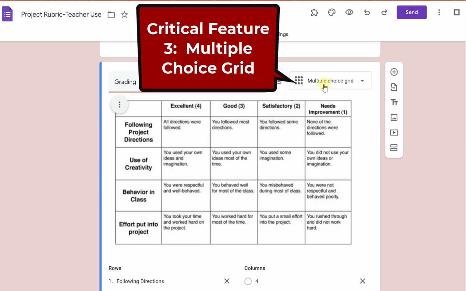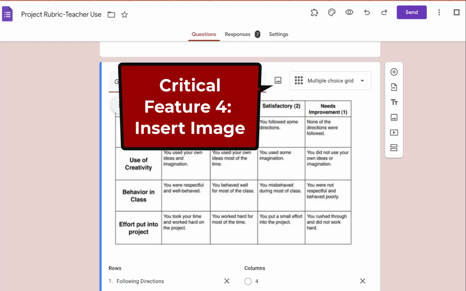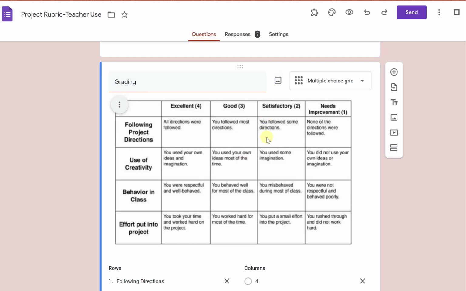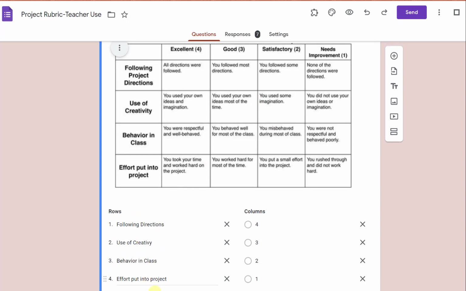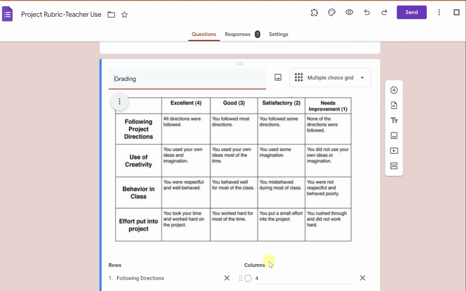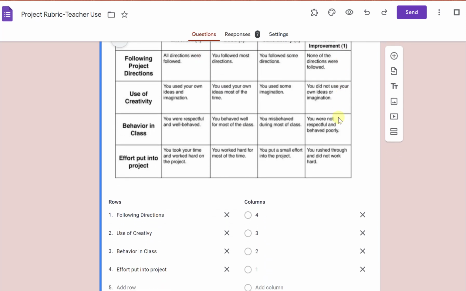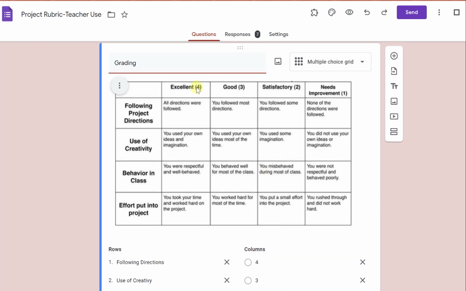Once you've done that, the next question you want to enter is what we call a multiple choice grid question. Now, again, I showed you this in the student rubric video, so I'm not going to go into a lot of detail, but basically you're going to insert an image of a rubric that you've already saved to your device or your Google Drive. And then you're going to name the rows to match the categories you have in this rubric, and you're going to name the columns to match the grading scale you have at the top. So that is totally up to you how you want to do that, if you want it to match or if you want to put actual points, whatever works for you, because this is for you as the teacher.